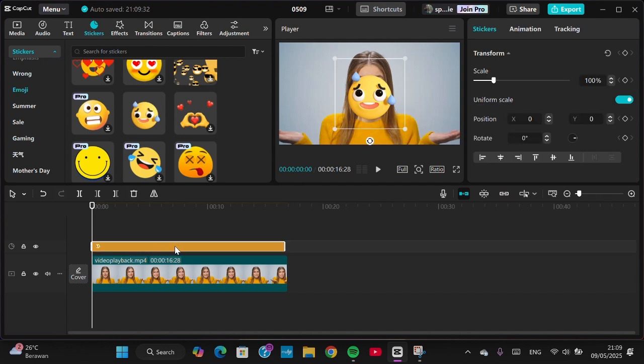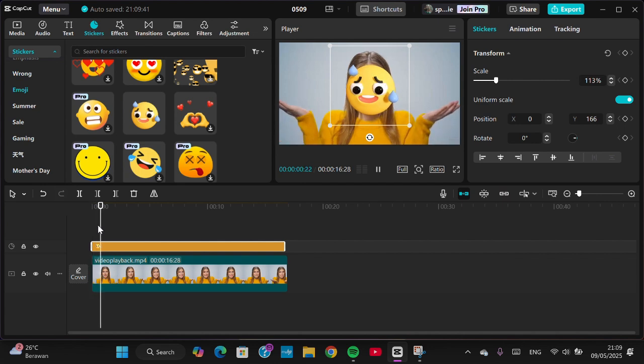and we can place the emoji on any part of the video that we want. I'm just going to place it on the girl's face. Okay, and this is the final result.